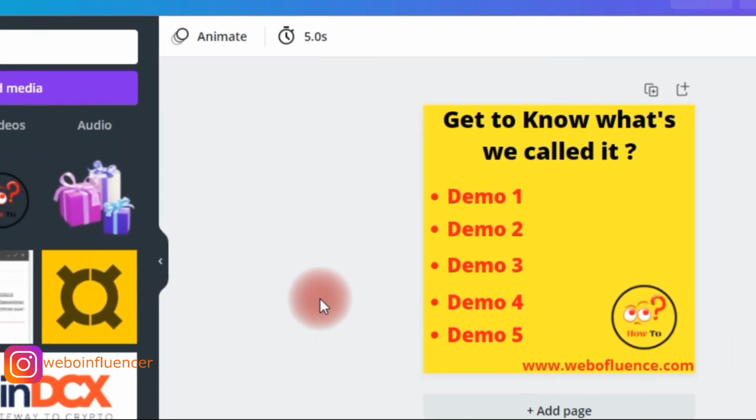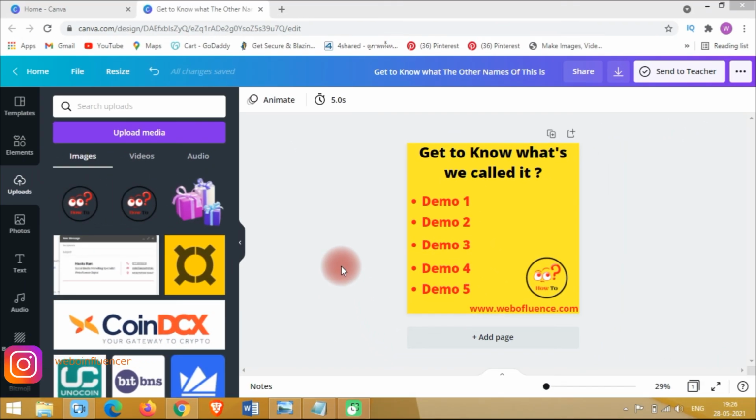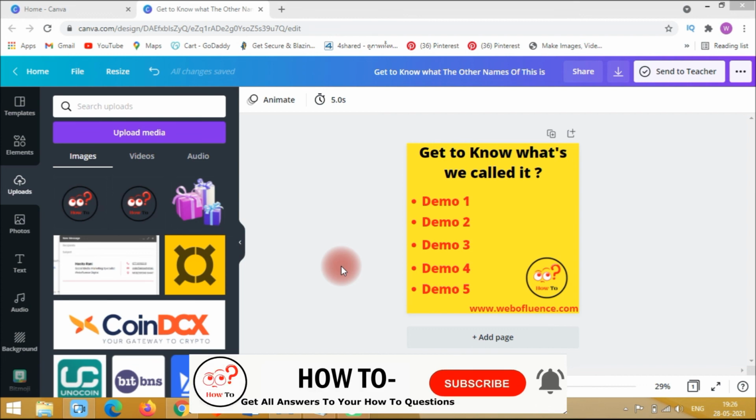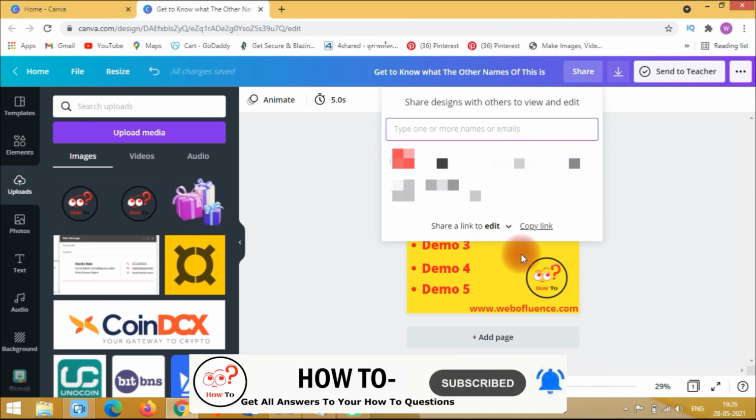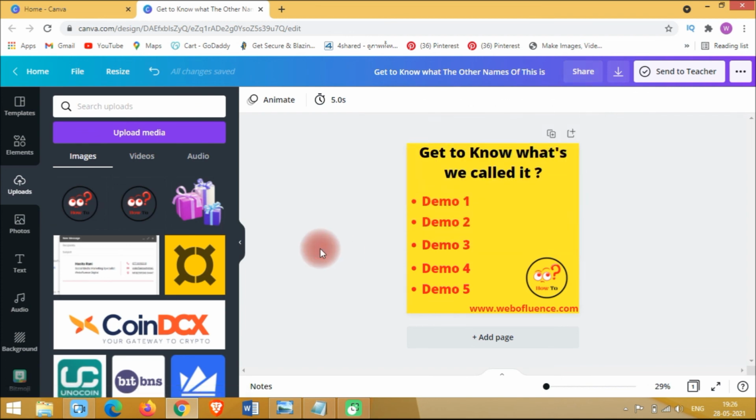Hope you have learned how to create this type of content for social media or for assignments. I hope you will create one design and share the link with me in the comment box. From here, click share and copy the link and place it into the comment box so that we can see how creative you are.